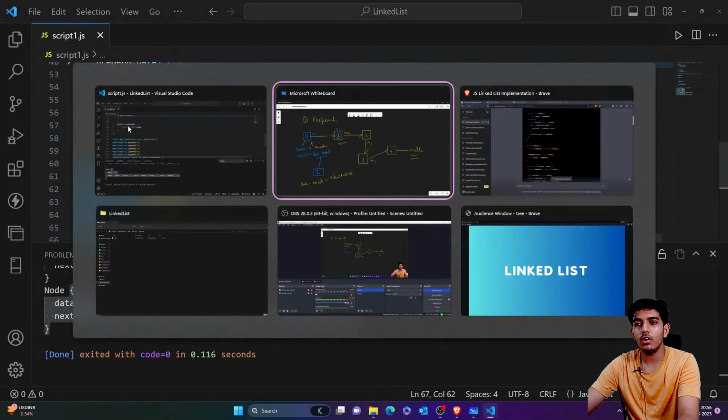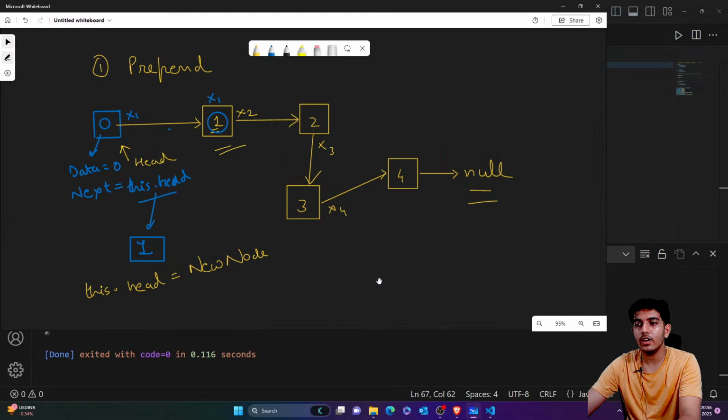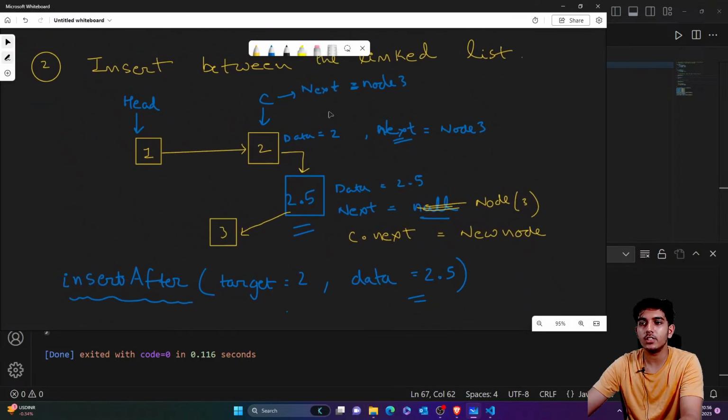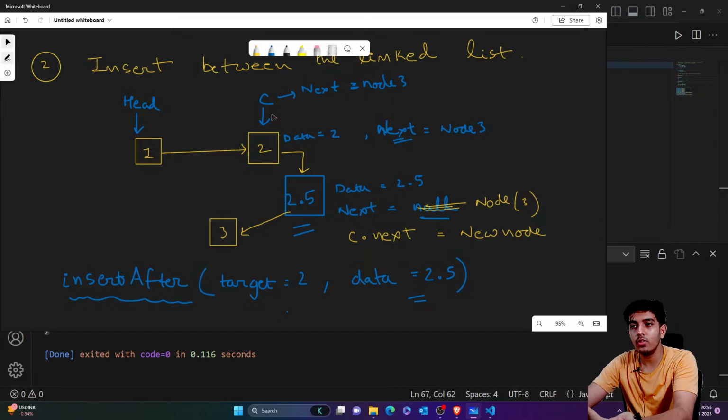Okay, so for that I'll again go here, and let's perform the insert-between operation, then we'll perform the delete operation. So what insert does is, if you want to insert a new element, things are pretty much the same. You just need the current node, after which you want to add new data. So in insert we needed two parameters.